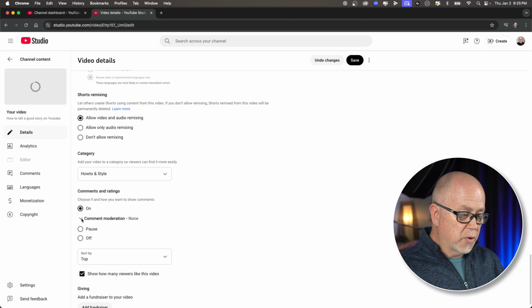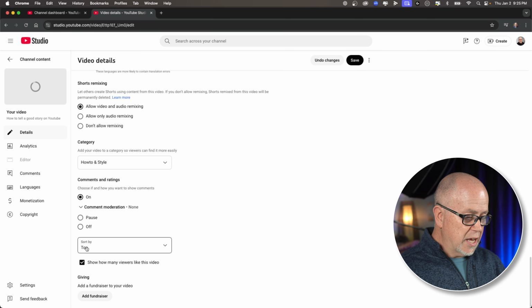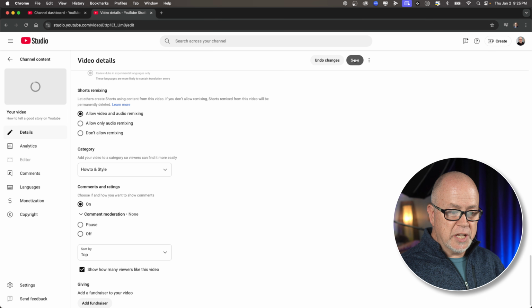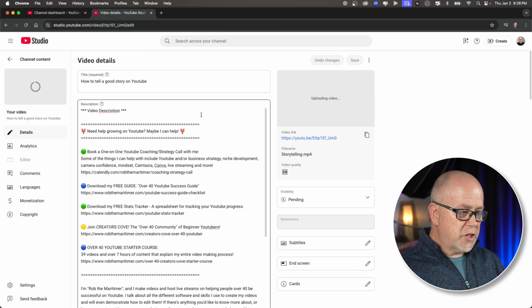You can also select a comment moderator if you have that set up in your settings. And then if we keep going down, you can sort the comments top or newest, and then show how many viewers like this video. I have that checked. And that's it. When you're finished making all these changes, click on save. So we'll just give this a few minutes to finish the uploading.